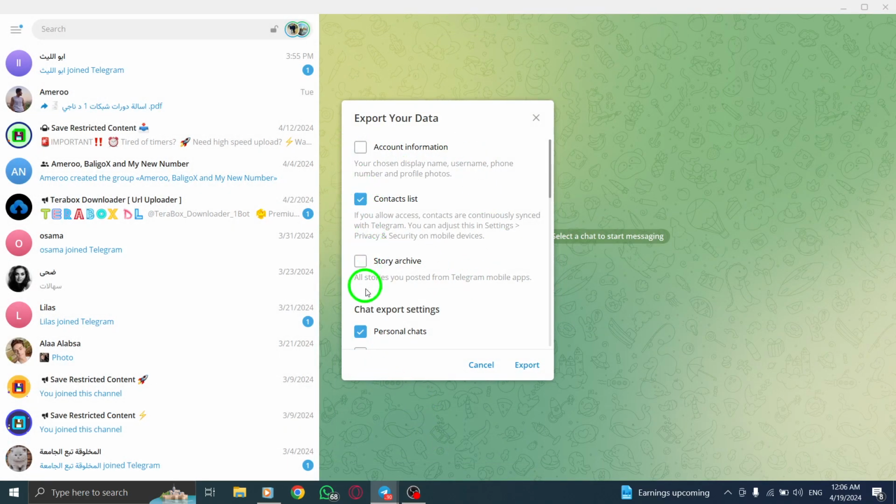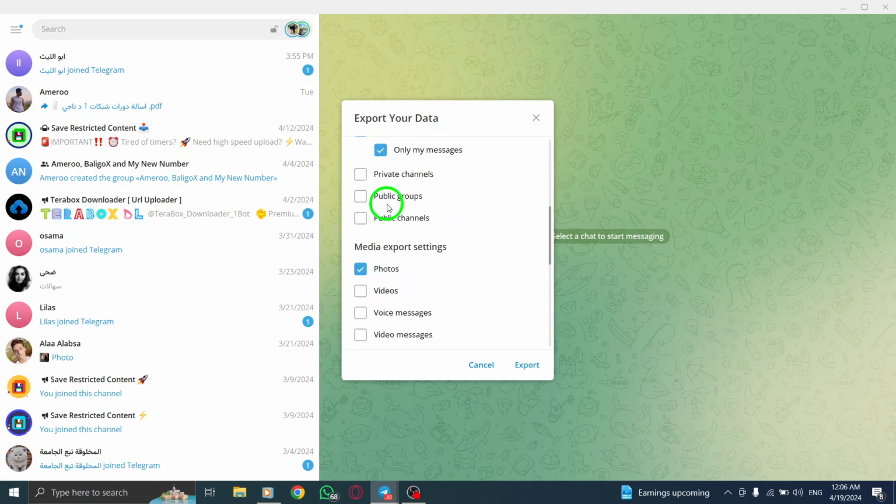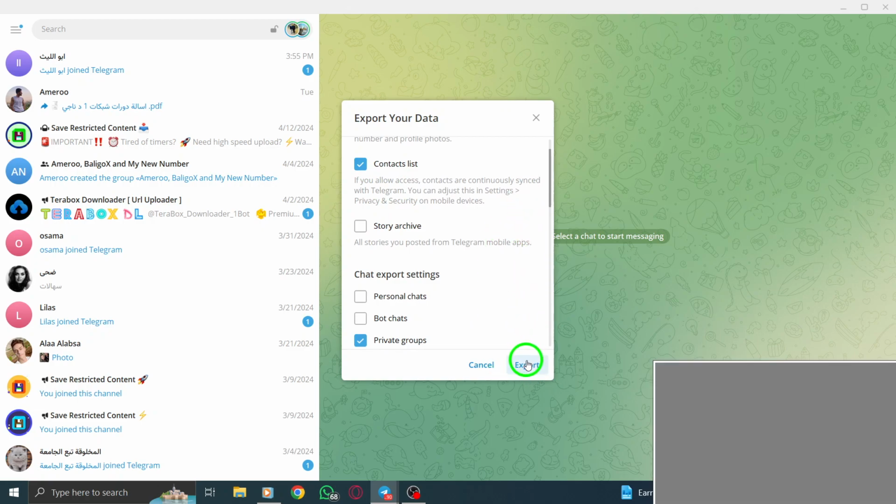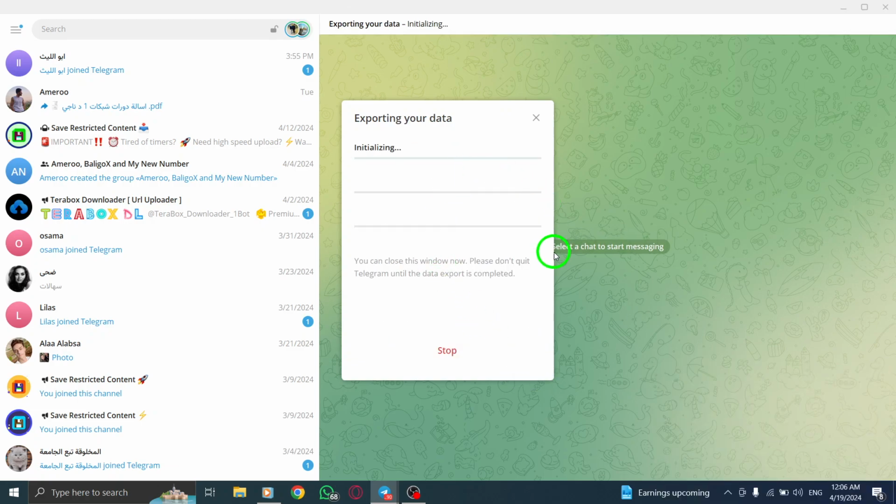Select the contacts list and then click on the Export button at the bottom of the screen. A confirmation message will appear, asking you to allow the export of your Telegram contacts. Tap on Allow at the bottom of the message from the official Telegram account to proceed.